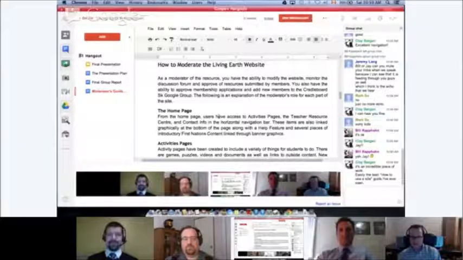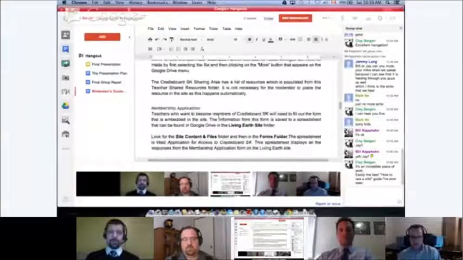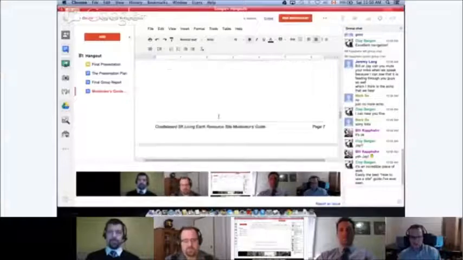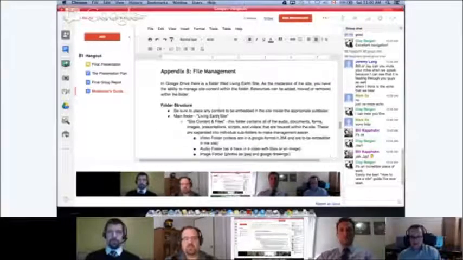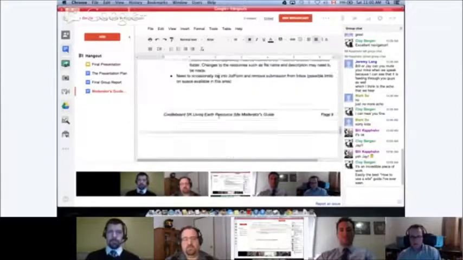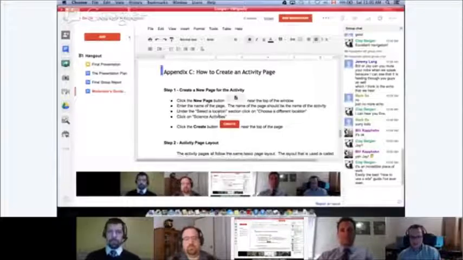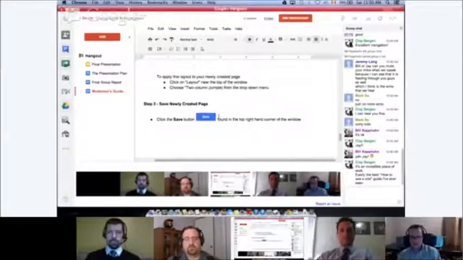This document serves to lead the moderator through each of their duties and how to perform those duties in a simple way. So we have it broken down into all the different content areas that exist on the site for the moment. And if we go down to the bottom, we have some appendices on file management, the site settings, as well as how to create an activity page. This may be one of the more difficult areas for the moderator to work through. But once they've done it once, there's a way to do it. There is a format that we've been using, and that format is described throughout this area here.